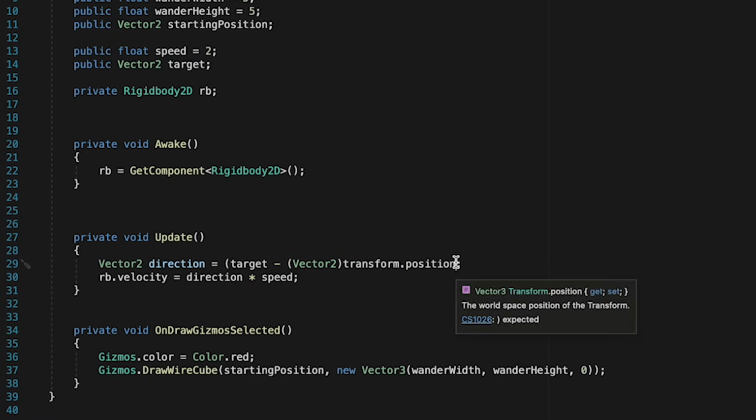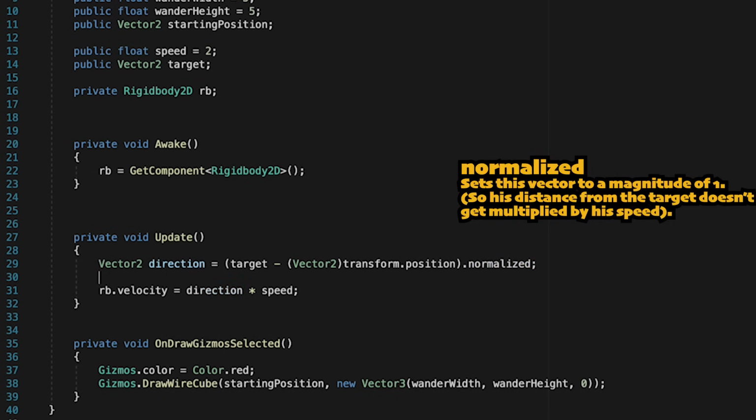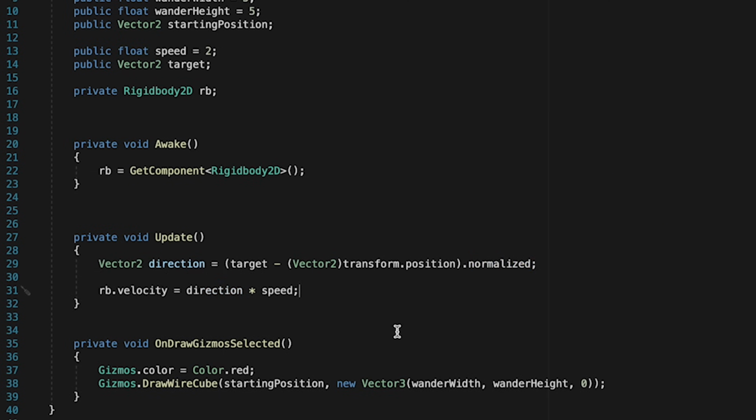One other thing I'm going to do, and I explained this in more detail in the last video, is just normalize this vector so that the NPC doesn't move faster when he's far away from his target and then gets slower as he gets closer.